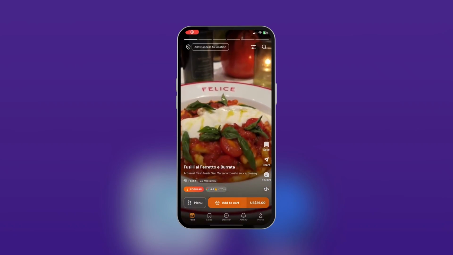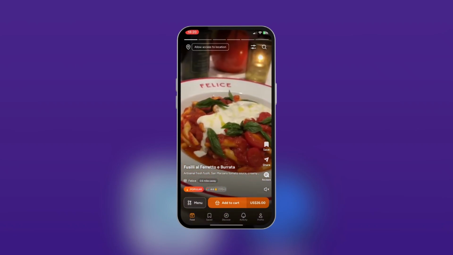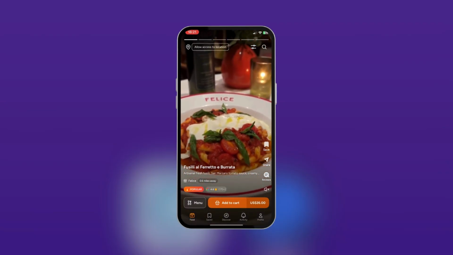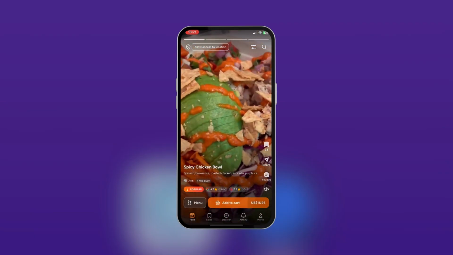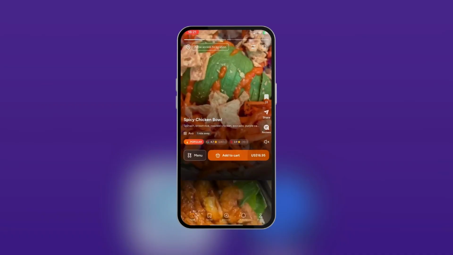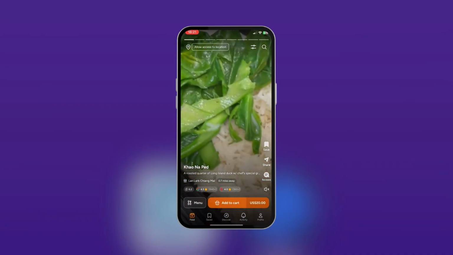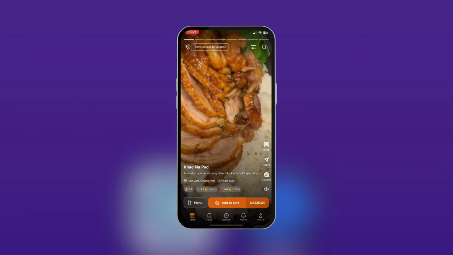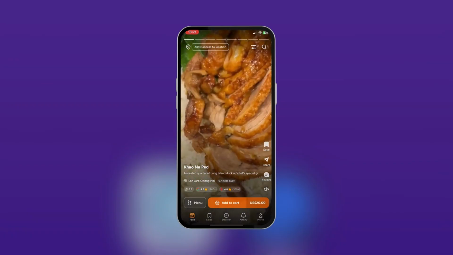What's up everyone, in this tutorial we'll be showing you how to rate and review restaurants in BiteSight. You can see that this is Felis. If we scroll down you can see that this is Avo, and if we scroll down you can see Lon Larb Chan Mei.